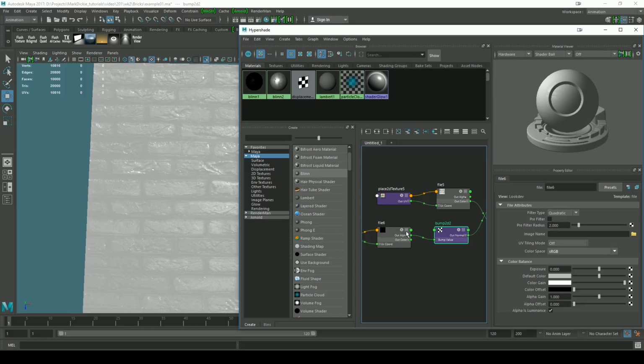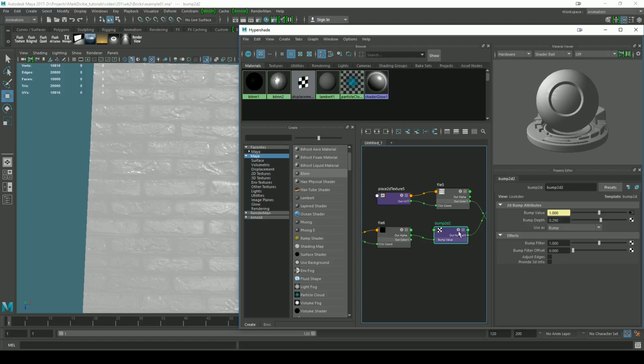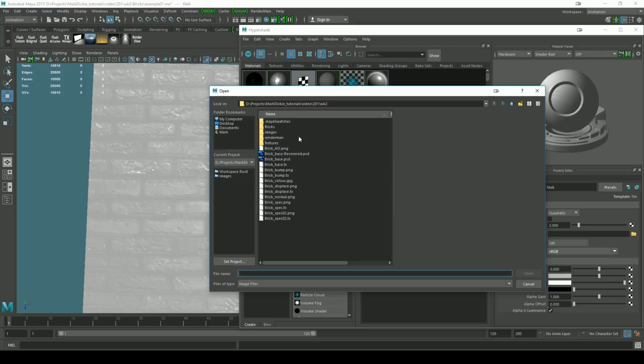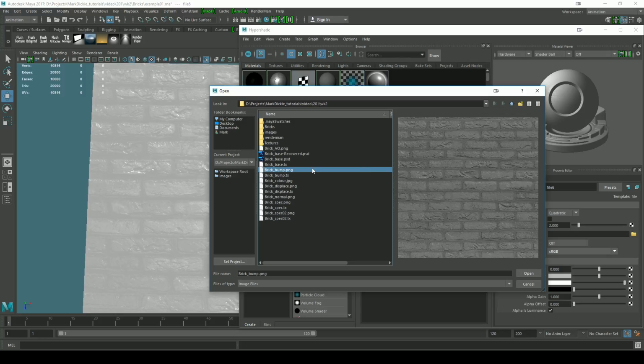So I could have, if I was on this bump 2D, instead of clicking this, I could have also just clicked on this file. Same thing. And what I want to do in file 6 is load up the file. This is the bump map that's going into the bump node. And so this is my bump PNG.